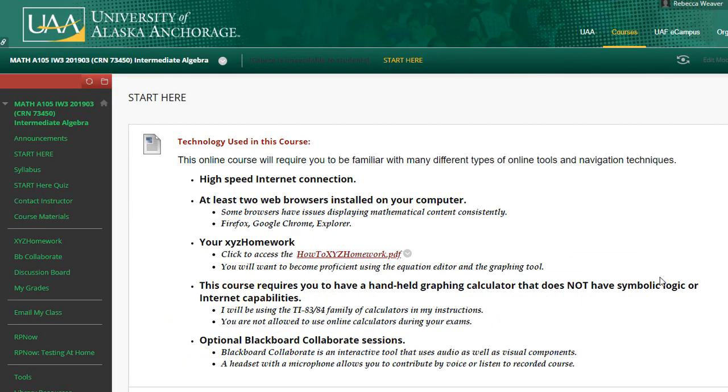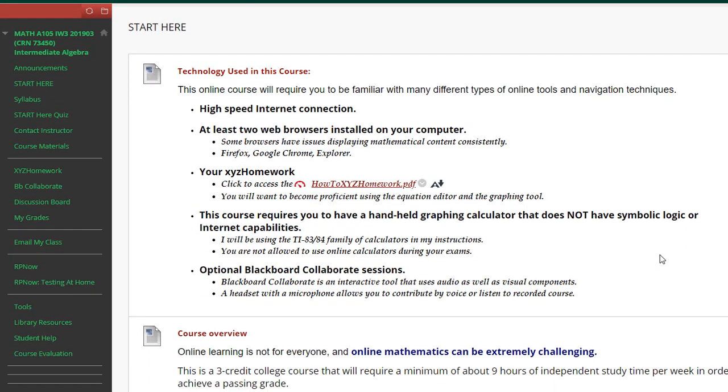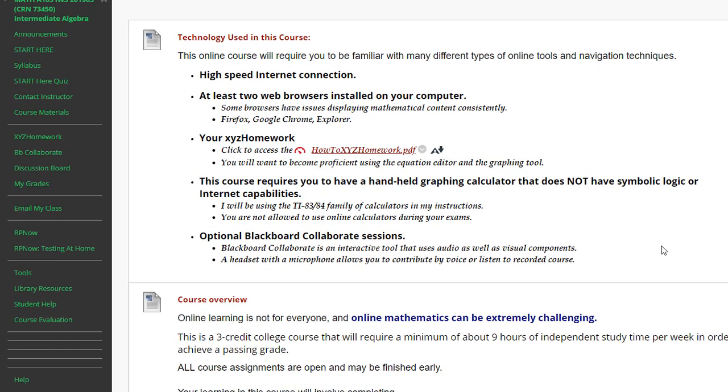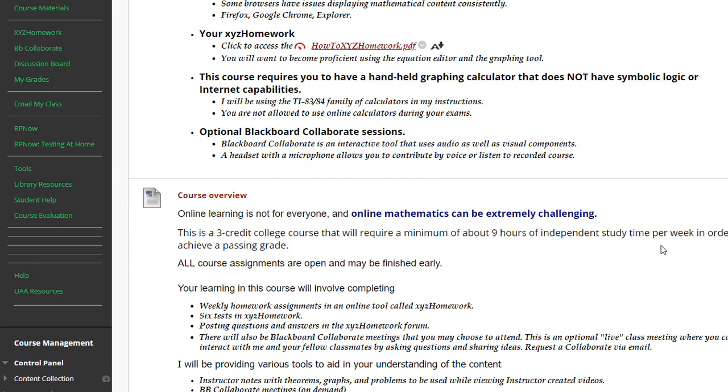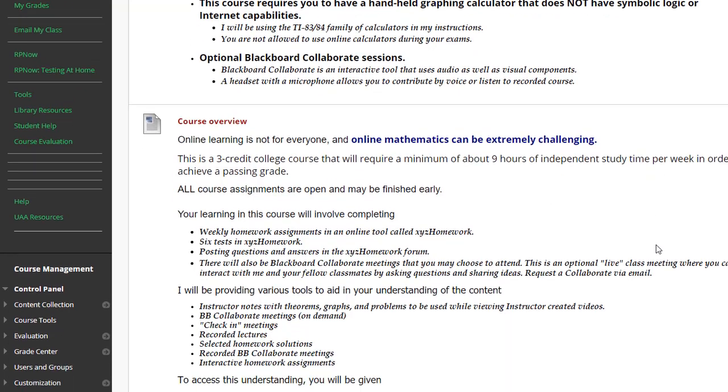You'll need to go to the Start Here section so that you can figure out if you have your computer set up so that you'll be able to access the XYZ homework effectively. And here is the graphing calculator that I expect I'll be using, and I'll expect you either have a TI-83, 84. It's okay if you have a Hewlett-Packard or a Casio. Be sure you have a graphing calculator. That'll be very helpful throughout the course.